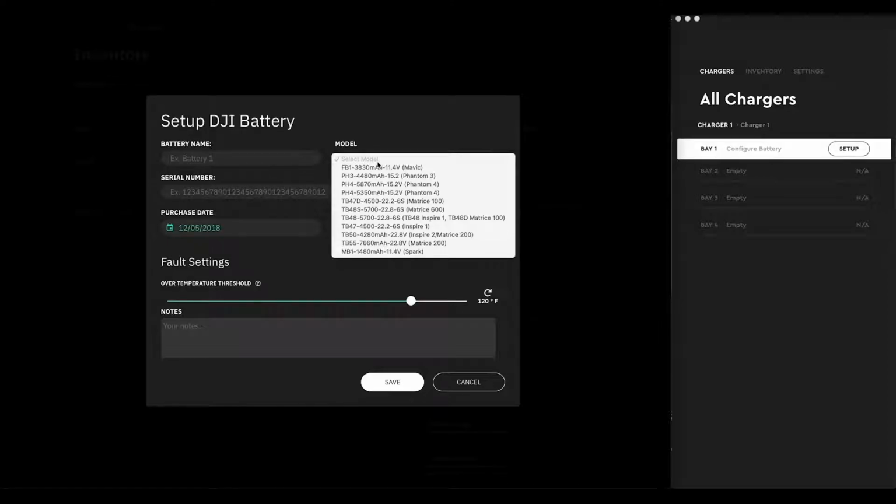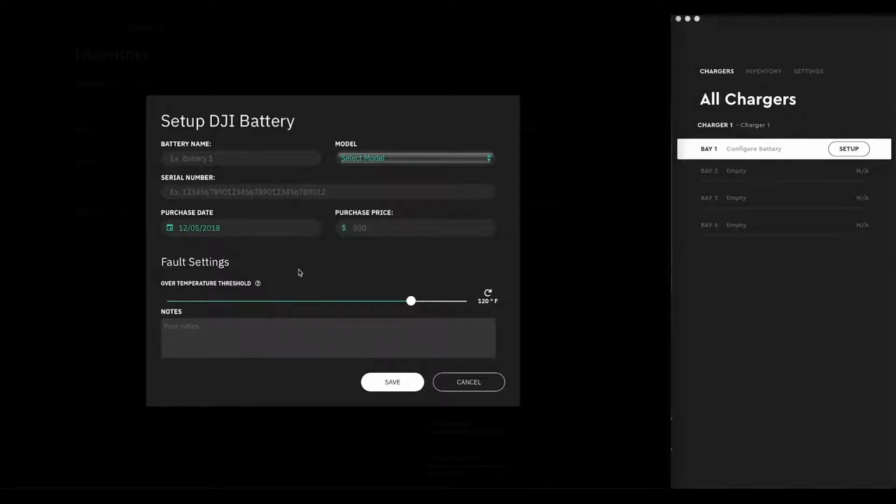The software provides a list of supported batteries, and should we be setting up a DJI battery, the steps are the same as we just covered. However, the max charge and discharge rates are set in the background per DJI's recommendations. You may also notice that for the fault settings, we do not have access to set the cell imbalance threshold, and this is because cell balance is managed internally by the battery pack. We will go into greater detail to discuss additional unique limitations of DJI batteries in a future video.